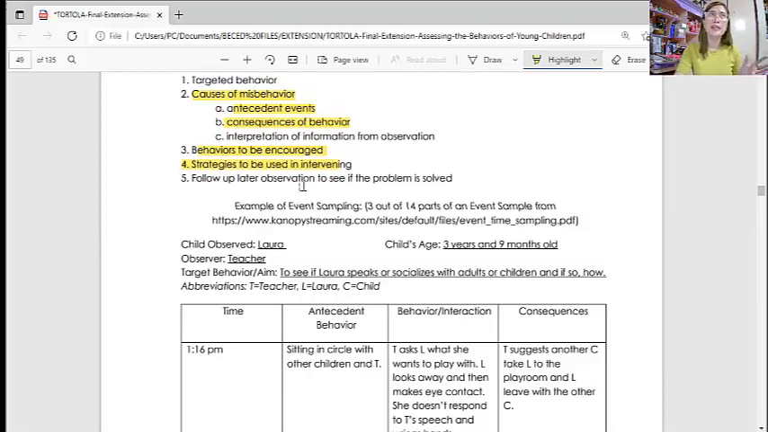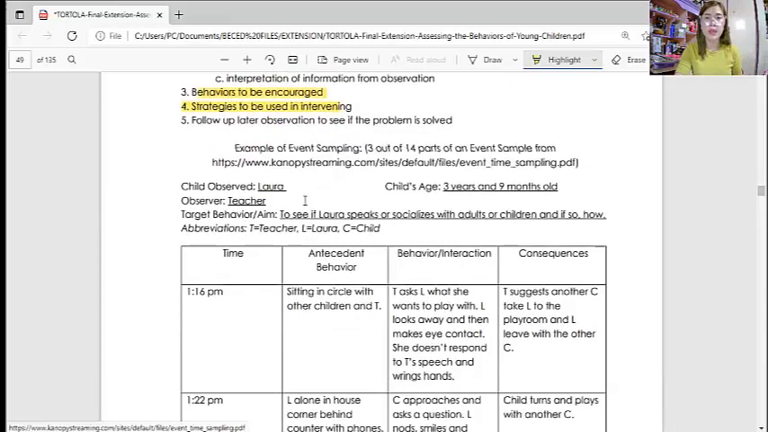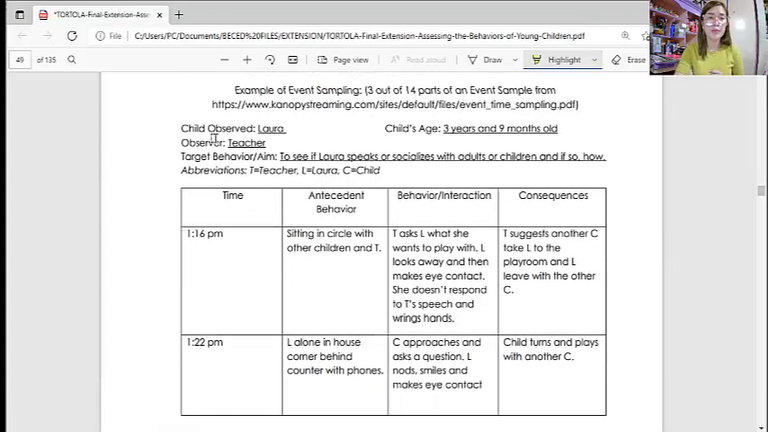So using the event sampling, the teacher is going to identify the causes and the effects of the behavior and how the teacher will correct it. So here's an example of event sampling. The child observed is Laura, then the name of the teacher or the observer, the age of the child, and the target or aim behavior. So here the teacher is trying to check if Laura speaks or socializes with adults.